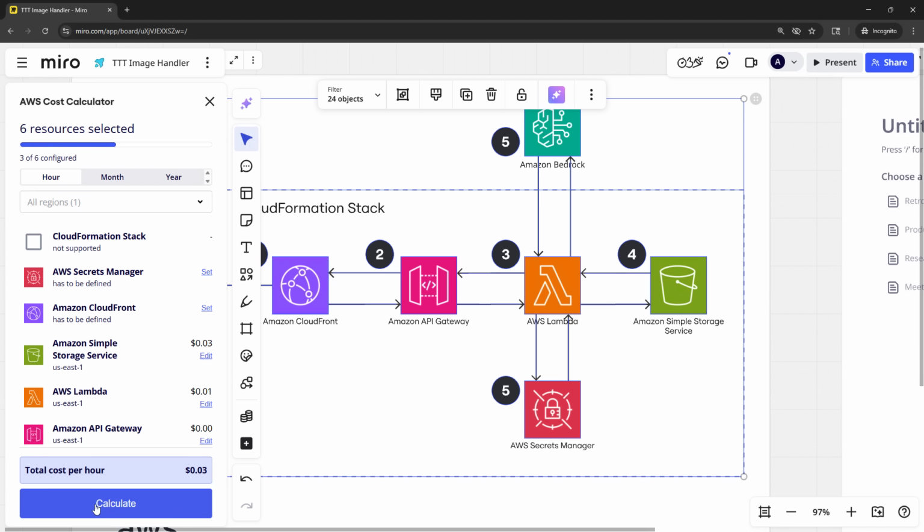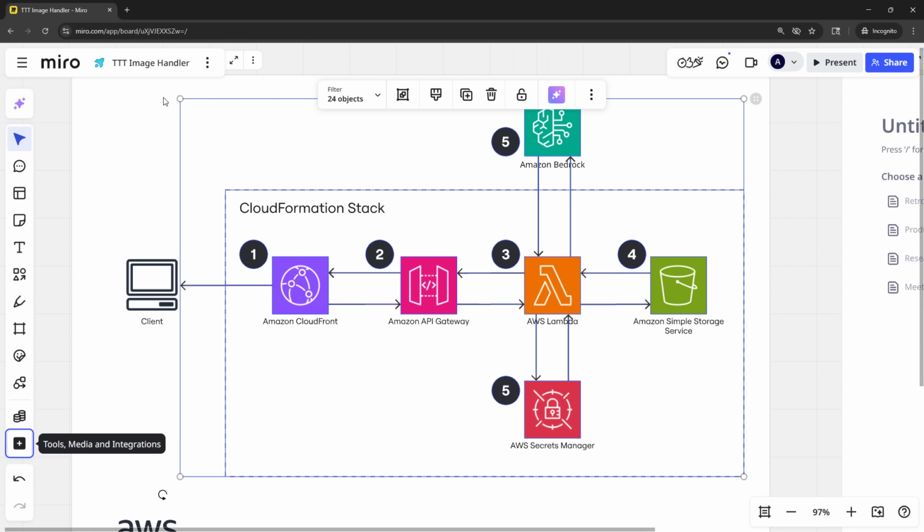Based on the diagram that we have, it looks like 3 cents per hour. We can also toggle to month up here, or even year. So based on what we're building right now in these simple estimates, not too bad for a budget. But super convenient to be able to do this right inside Miro instead of having to go to a separate site. All right, so that's the cost calculator.